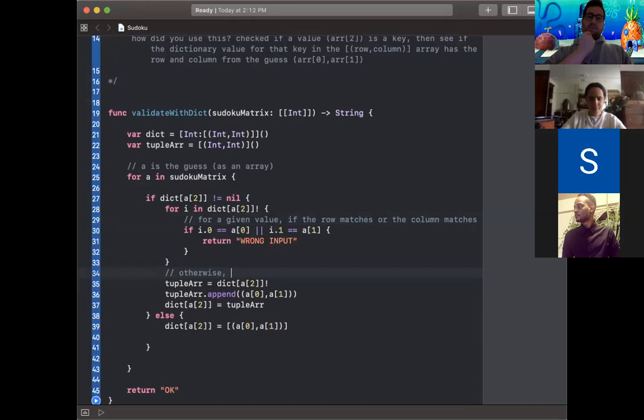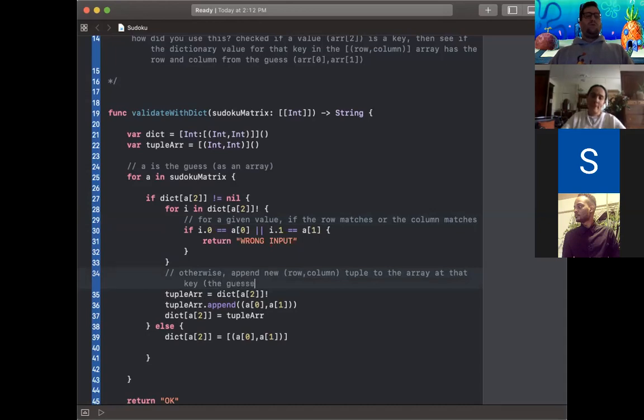Otherwise, I have a tuple array variable, which I make equal to the value already in the dictionary because I already confirmed that it's not nil, so I could force unwrap it. And then I append the new coordinates, the new row and column, to that array, and then I assign it to the value to update the guesses in the array for the value. Cool. So if not, do that.